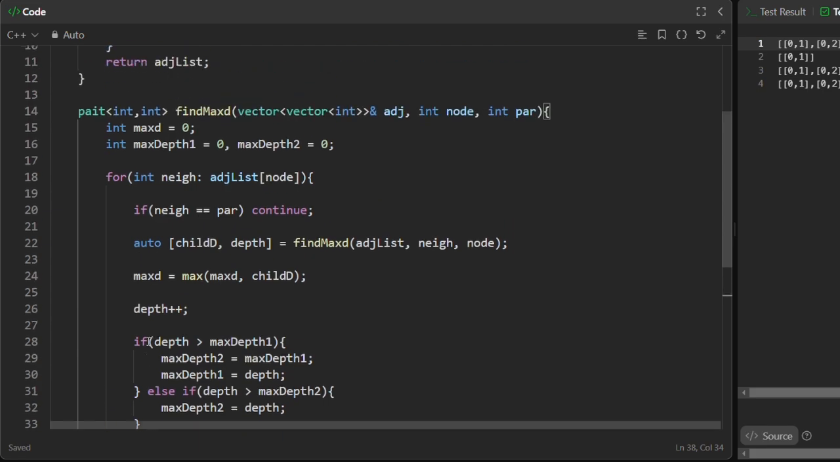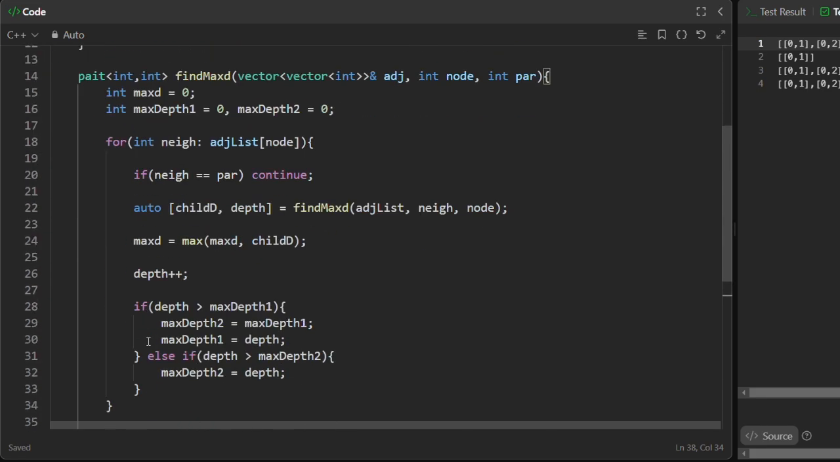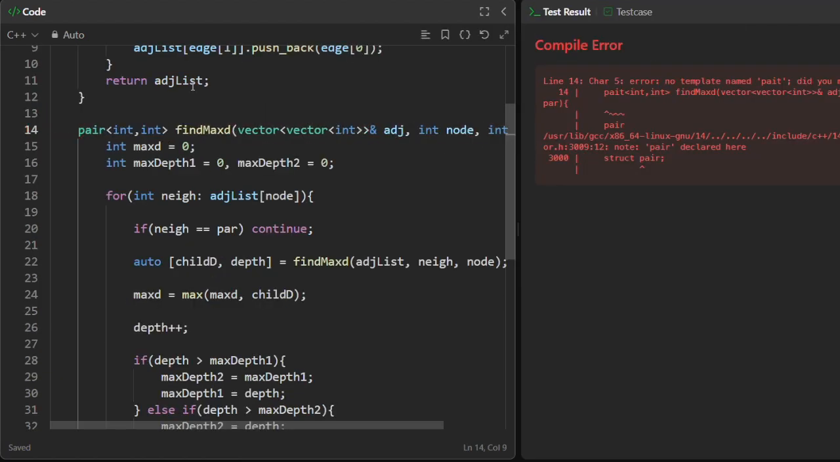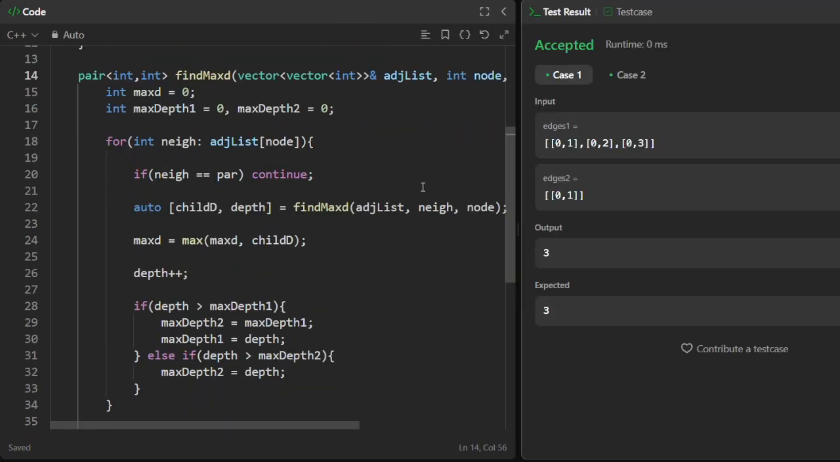So this is how our code will look like. I hope I have not done any typo. Let's run this and check. Okay, so this should be paired. So our test cases are accepted. Let's submit this.